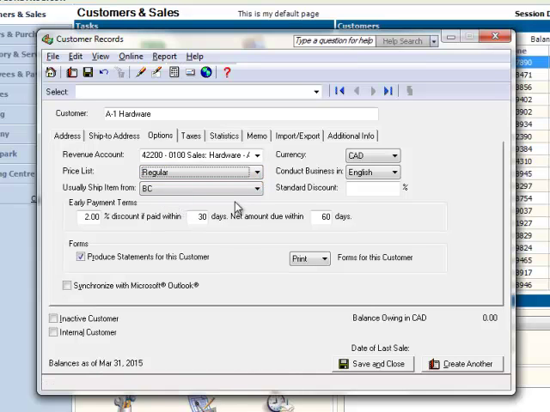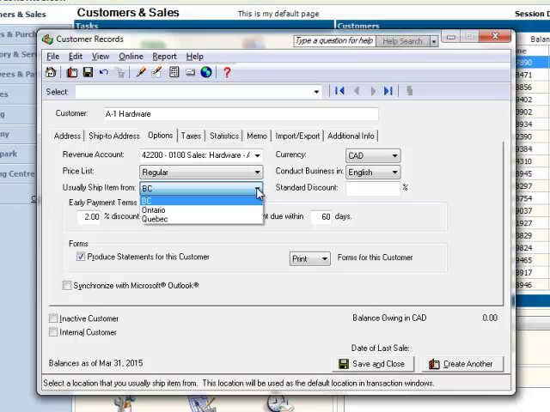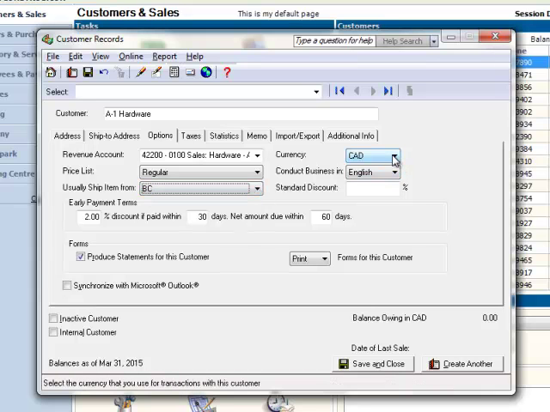The items usually will ship from, we can determine which plant location here. Again, that depends on your having predetermined that in your profile. We can select a currency that we want to use for this customer. We'll leave this at Canadian. And as well English or French if they have a preference for language communication.